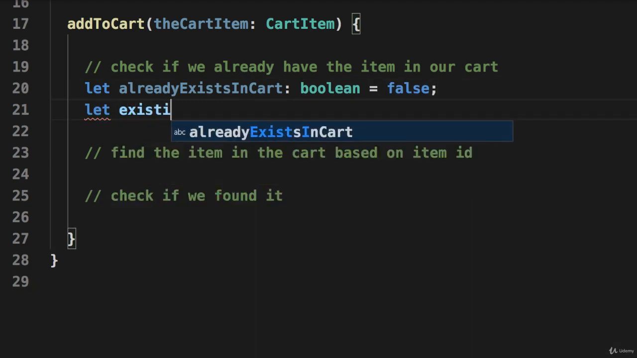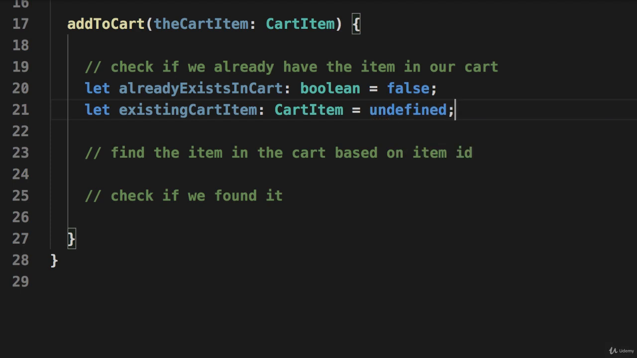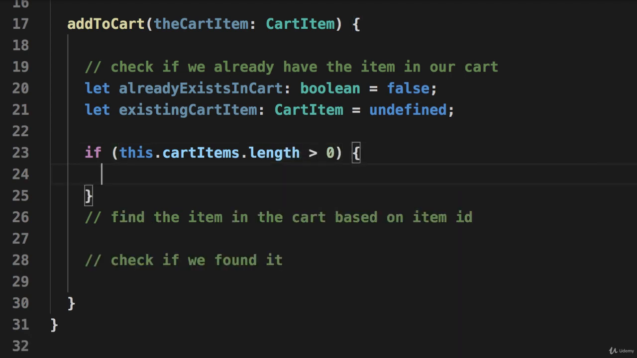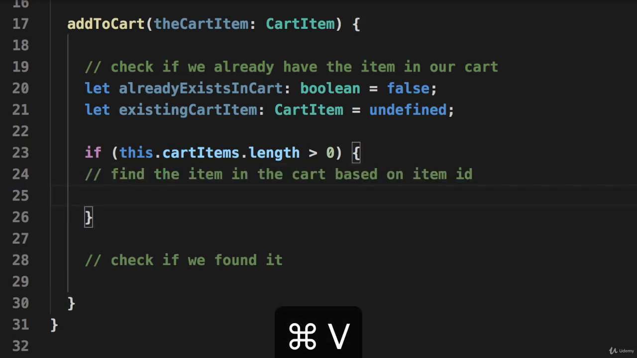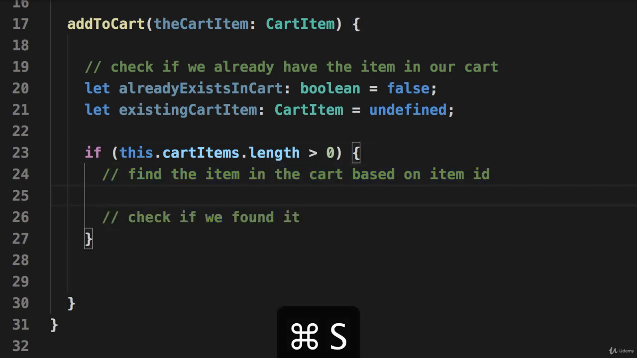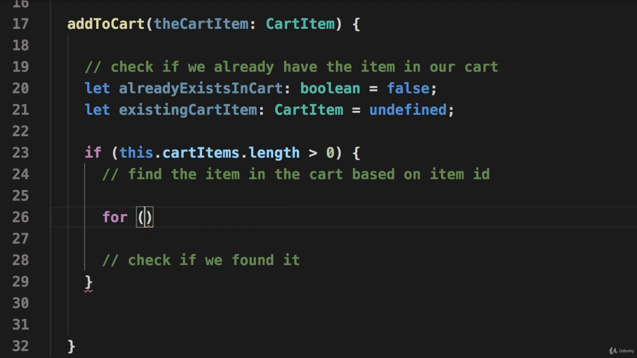So I just set up two variables here: alreadyExistsInCart, a boolean, initialized to false, and existingCartItem, which is a CartItem, and initially set to undefined. So if the cartItems.length is greater than 0, then let's go ahead and do some work. So this work here, we'll do a little cut paste, move those comments inside because this will all be inside of this little if block. So I need to find the item in the cart based on ID. There are a number of ways to do this, but I'll keep it simple just for now. And I'll simply loop through each one of the cart items and compare item IDs.